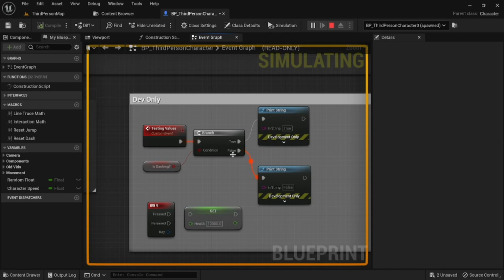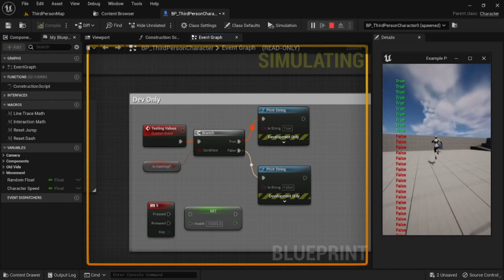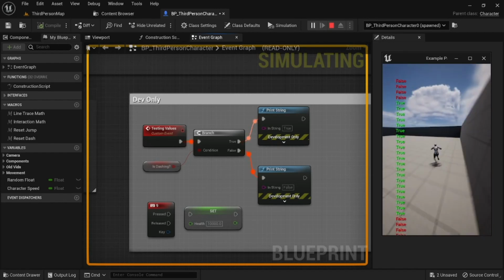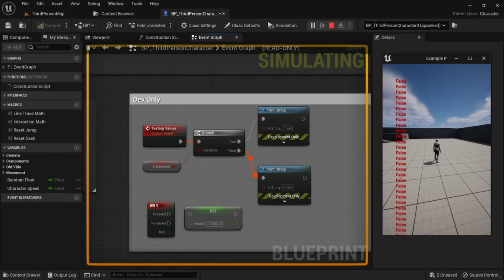So let me pull this up again. This is relating to our dashing. So we can always see if a boolean is true or not. So if I dash, it changes. And that's just another way to see, okay, I have this giant branch network, but what is actually happening? What branch am I following? You can just follow the red node work to see exactly what is happening.